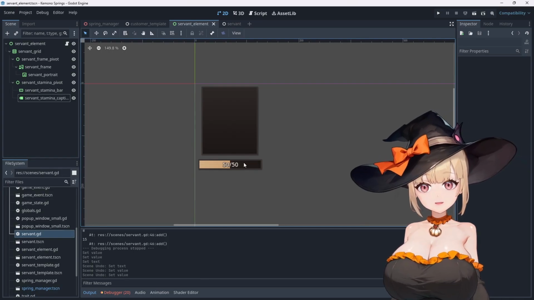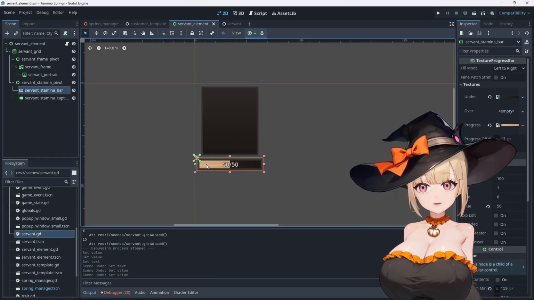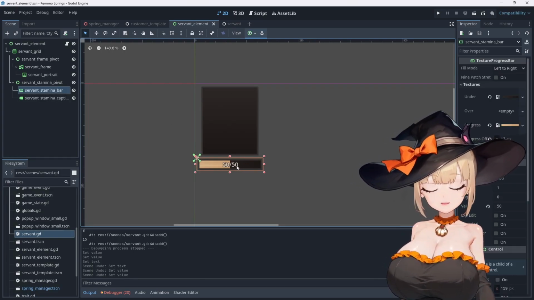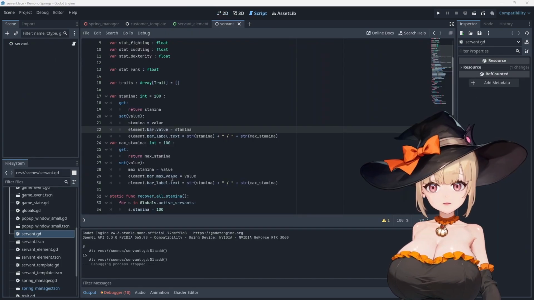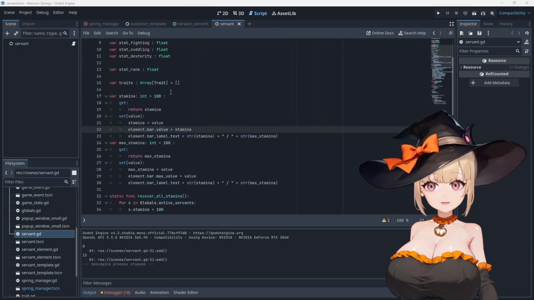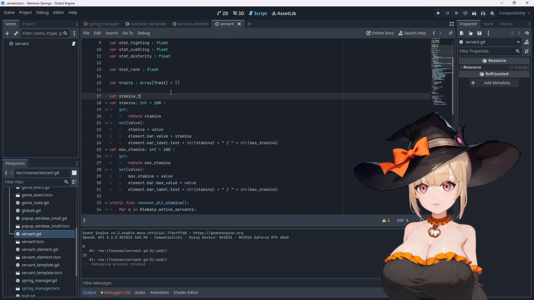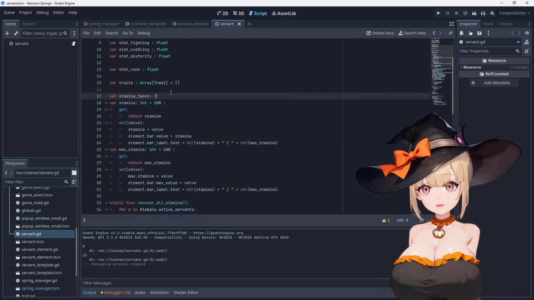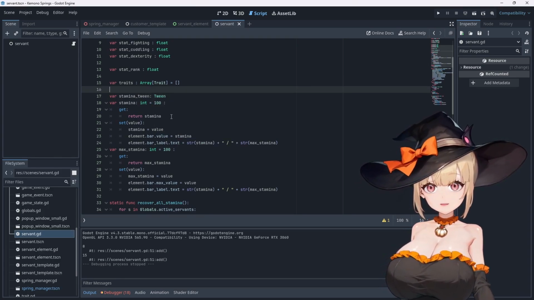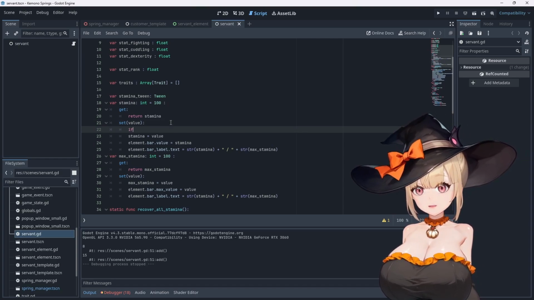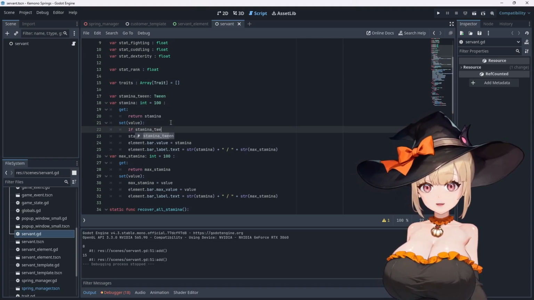But let's get a bit more fancy with that and actually display a small animation whenever the value changes. So, back in the servant script, instead of directly setting the bar value, I use the property tweener instead. So I add a new tween that we call stamina tween, and then we do the usual kill and recreate routine and change the bar value to the tween property.